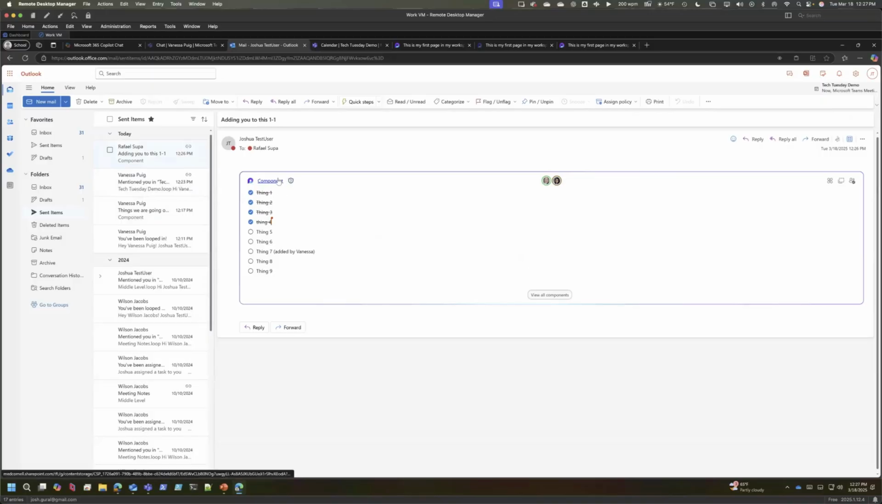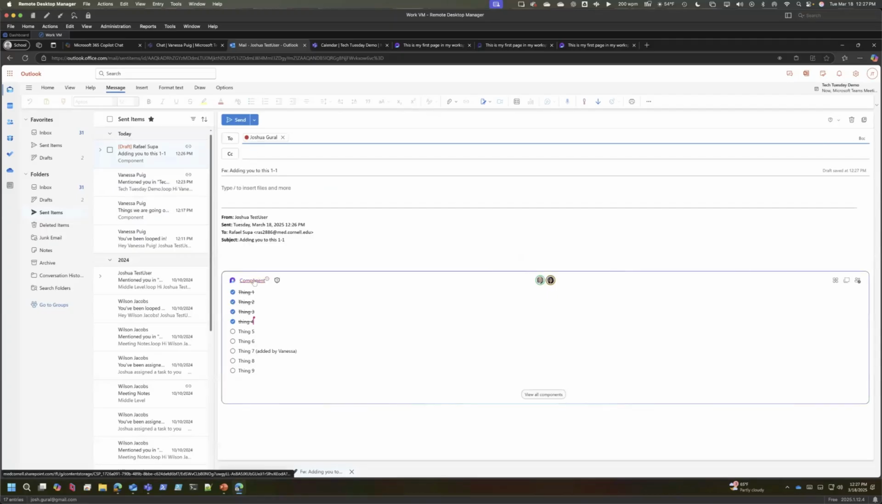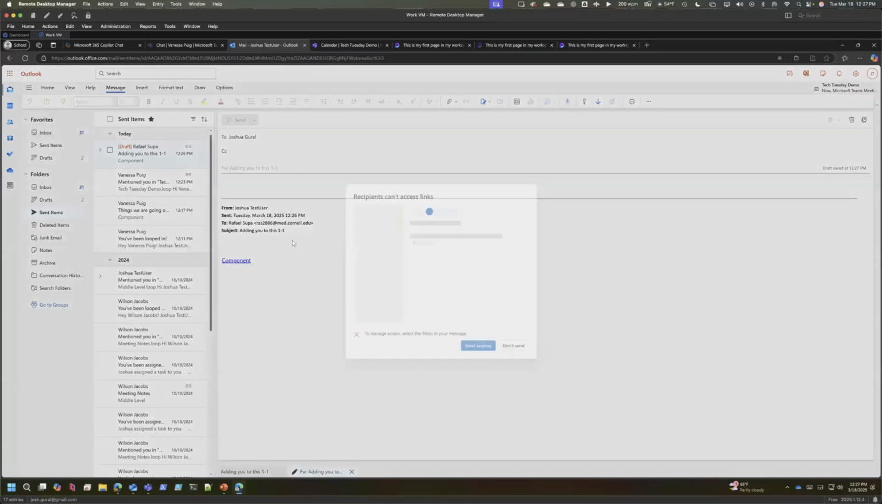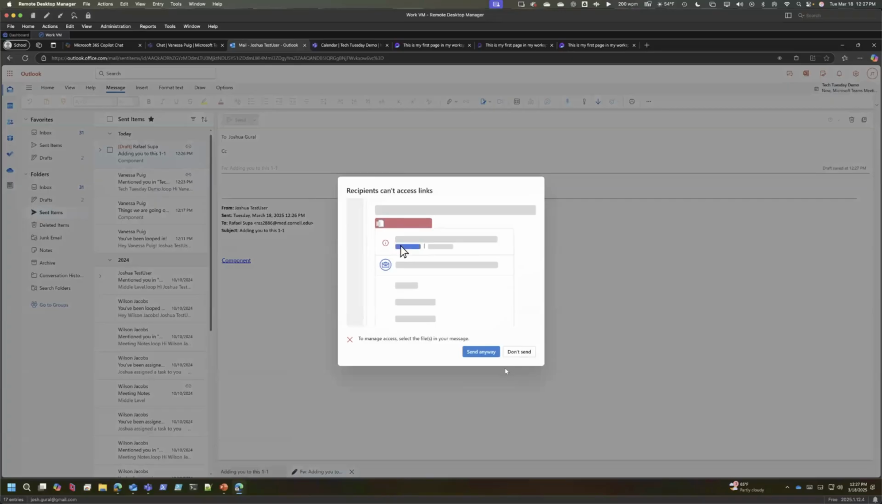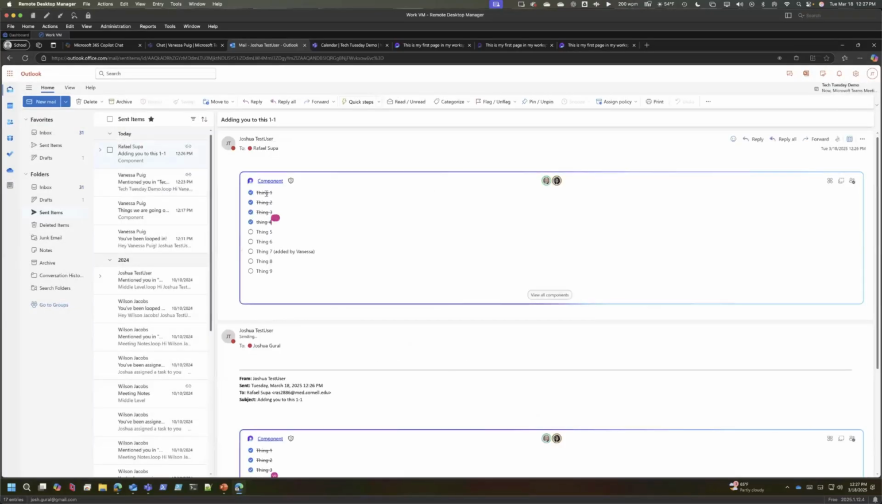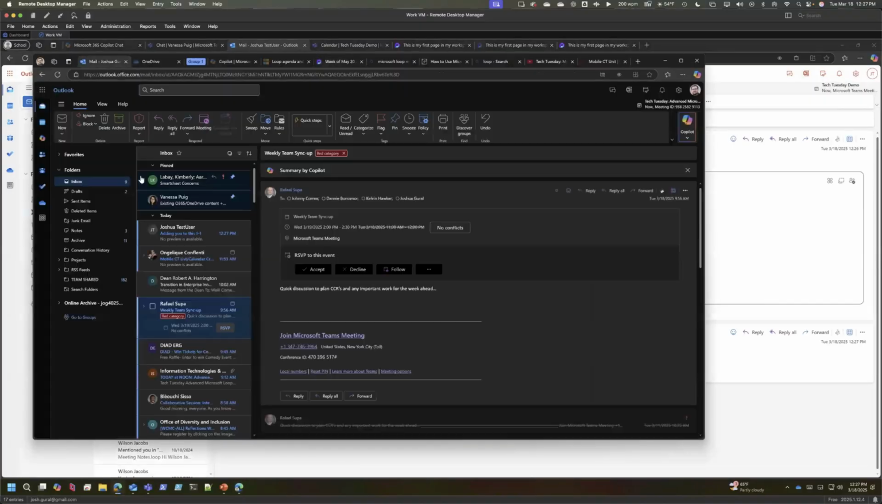So if I would forward this to somebody who doesn't have access, for instance, my actual account, it's again going to yell at me and say, hey, this person does not have access. If I ignore that warning and I hit send, it's going to yell at me and say, hey, this person doesn't have access. Are you sure you want to do this? If I ignore all of those warnings, basically what happens is I will just get a link that says component.loop, or whatever the name is, .loop, right? So let me open this up and see if I can show you that.